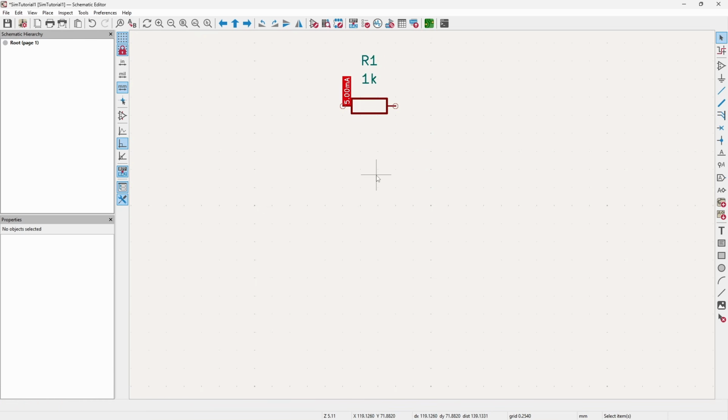One thing to note is that the simulation results are still showing here, so you can see that there are 5 milliamps flowing through this resistor, even though it's not connected to anything, and that's just an artifact of the already run simulation.